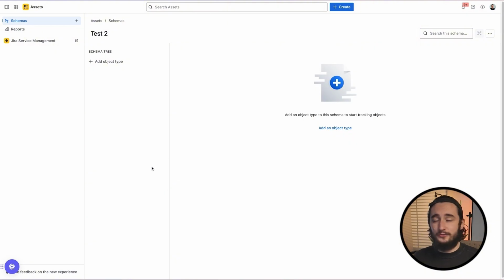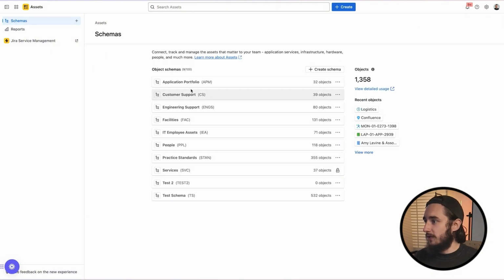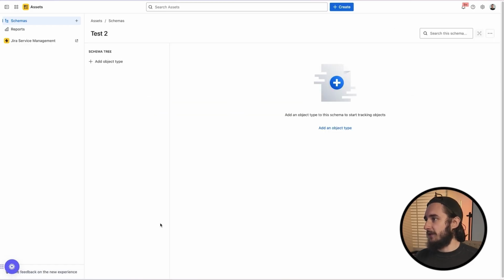And then we create our schema. So now we have a brand new schema. If I go back to our home page, we have the test 2 and the test schema. I think it was this one that I created, and it's completely blank, and we'll start to jump in and create all of our objects and object types later inside of this course.